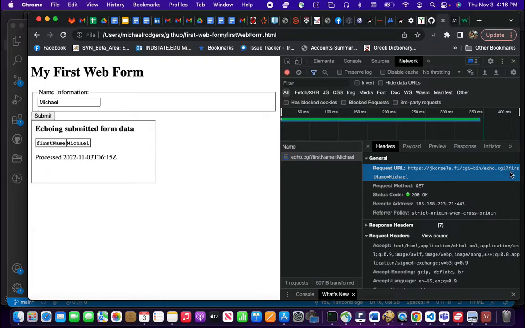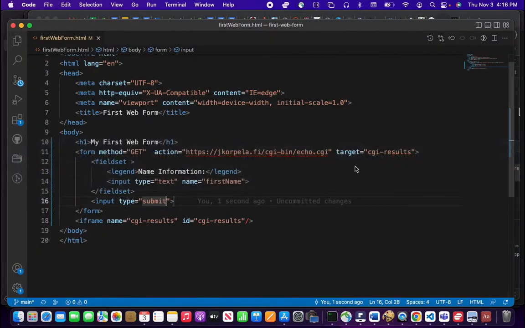There is the question mark that specifies the beginning of a query string parameter. And the first parameter in my query string is first name, which if you remember, aligns to the name of the input. Okay, you guys see that?